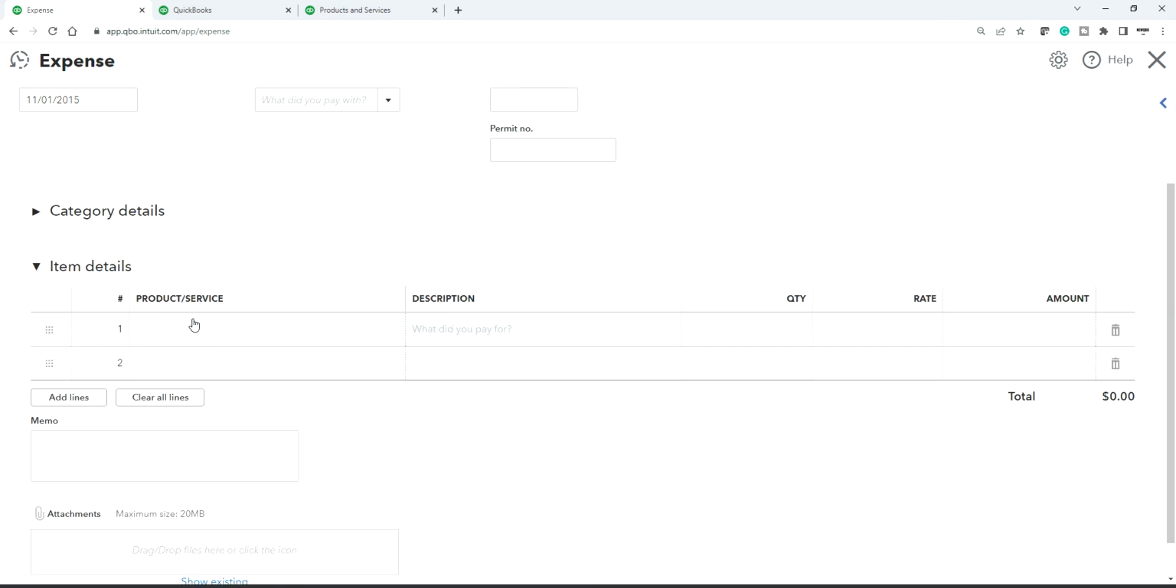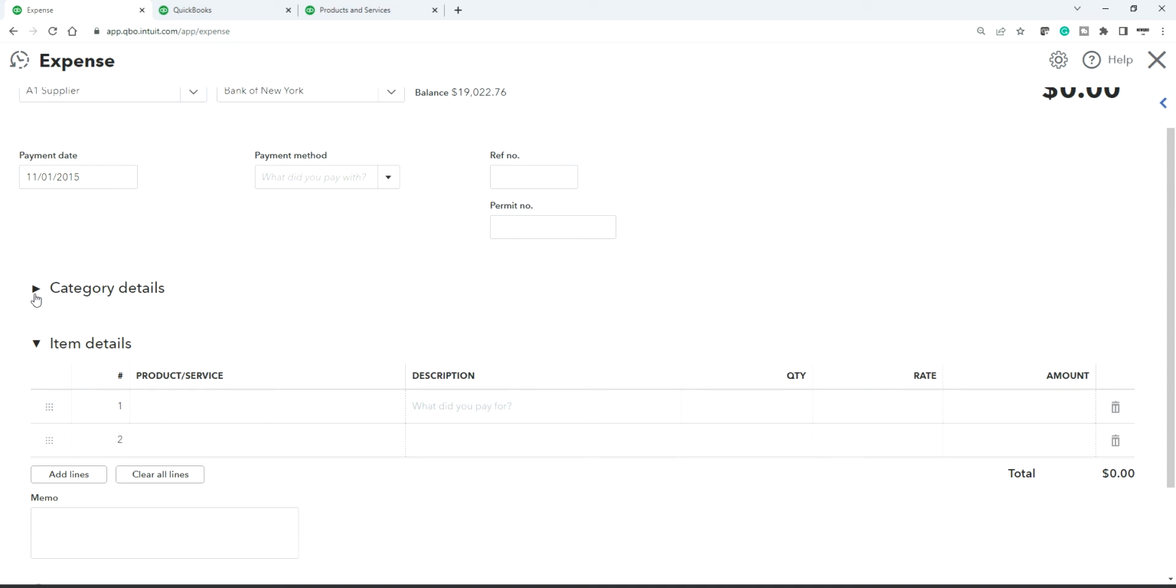So if you just enter it here, it will never go to your inventory. It will go to your expense account, and there's no inventory on that one. So you don't want to mess up this. So you always go to the items detail. So this is where it goes.